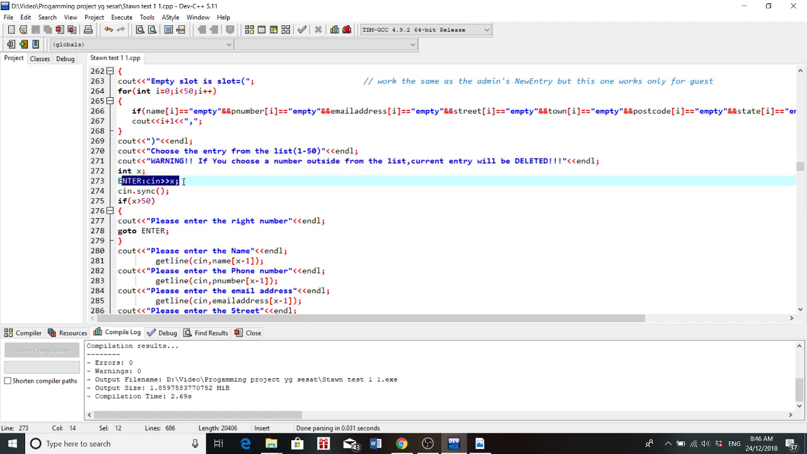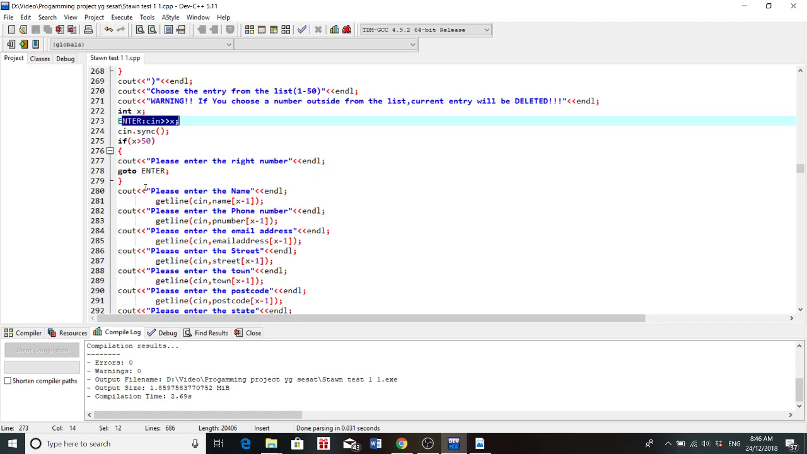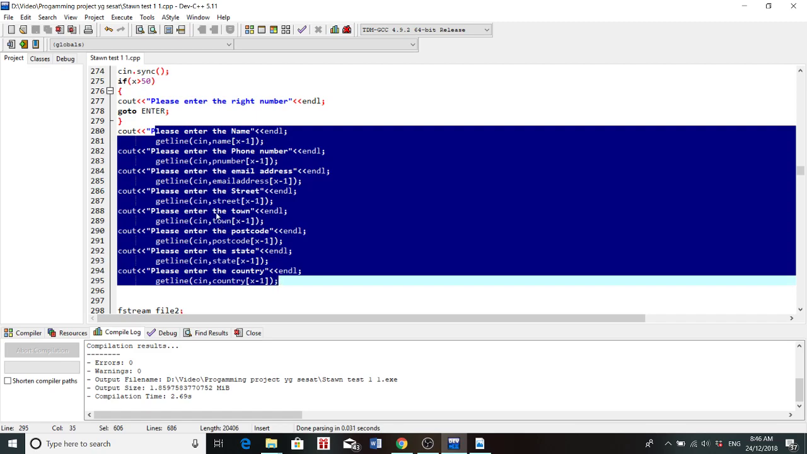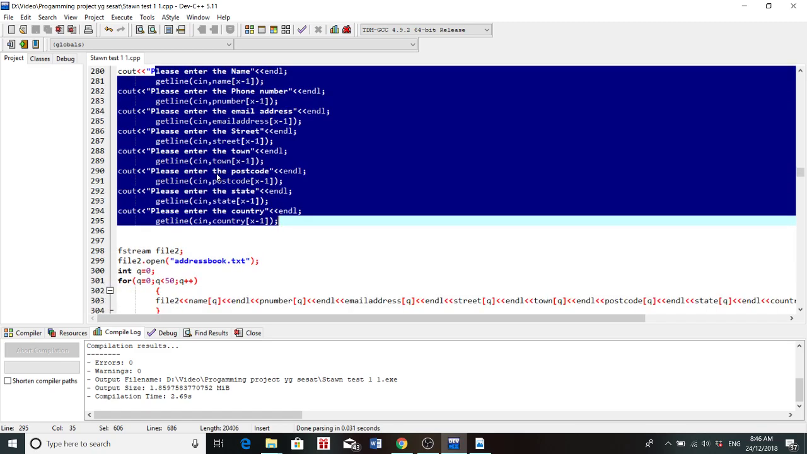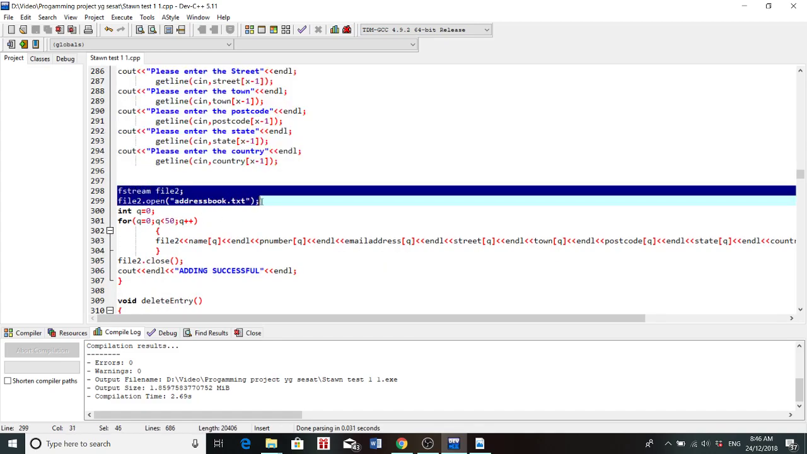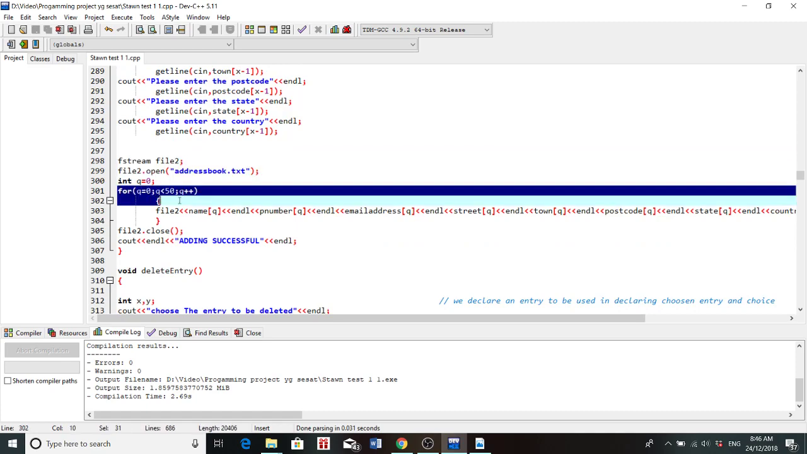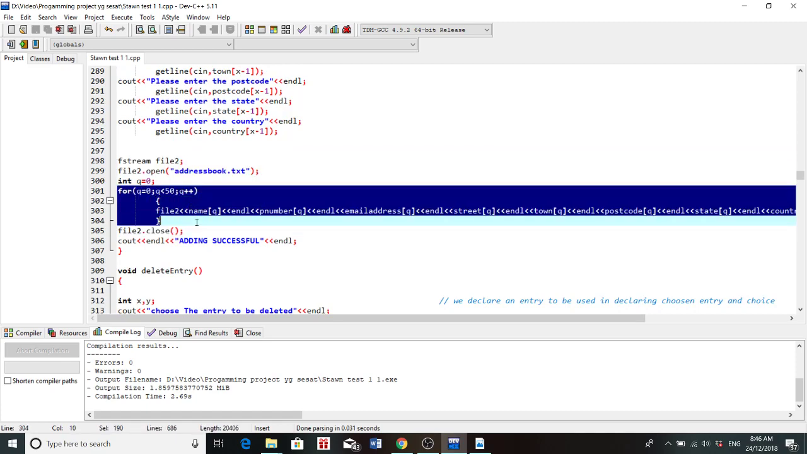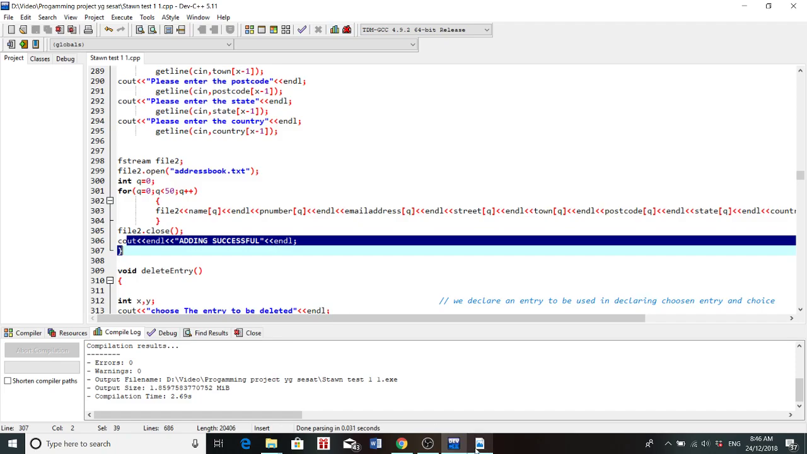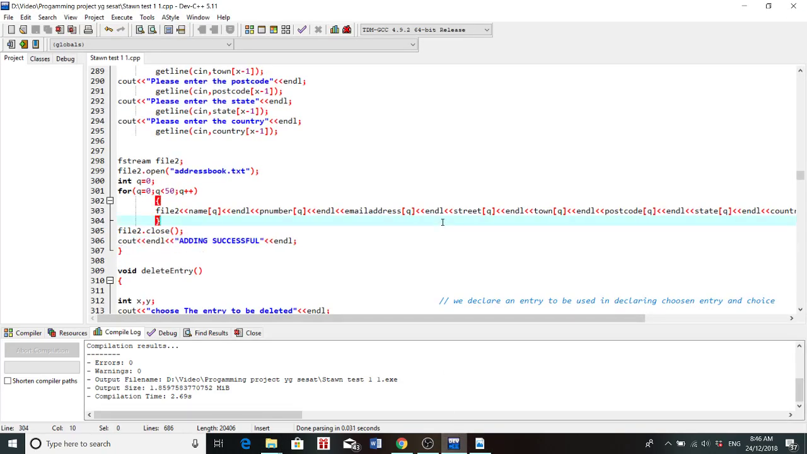Warning, see in the entry which one you want to change. User will see all the information that will be put in the entry. The file will be saved into the address book, and then the address book will read all the old content and then rewrite it into the address book one by one, and then the file will close so that there are no missing file, and then successful. So let's try it again, but this time as a guest.